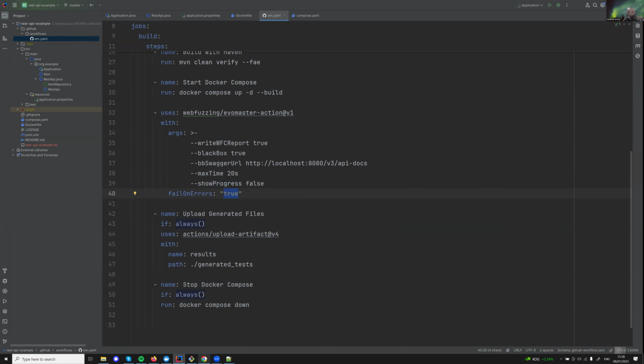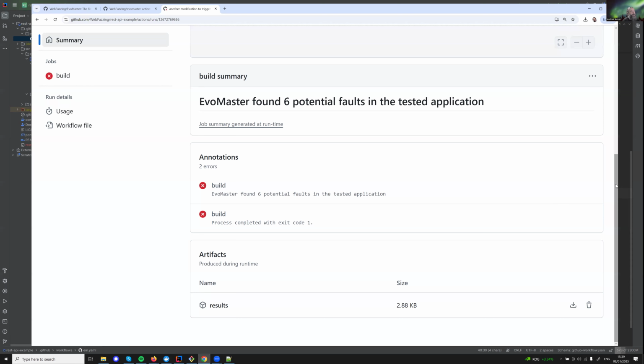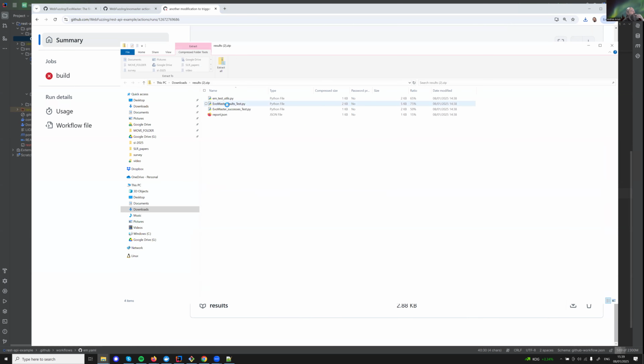Of course, when we want to investigate what the problem is, we need to look at the results. And let me just open it. And these are the test cases that are generated, that can be downloaded on a local machine and then investigated for debugging.